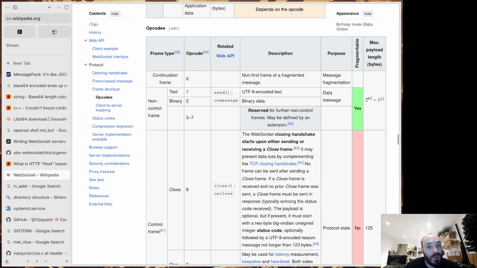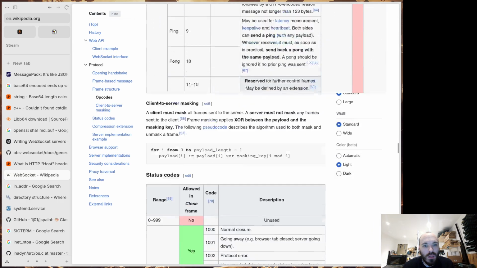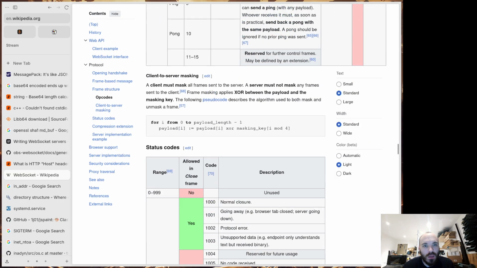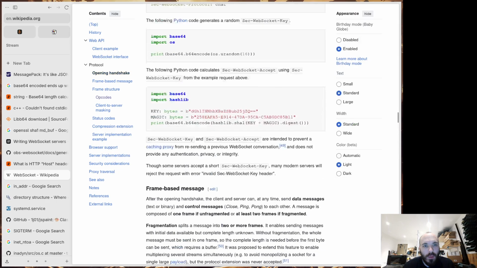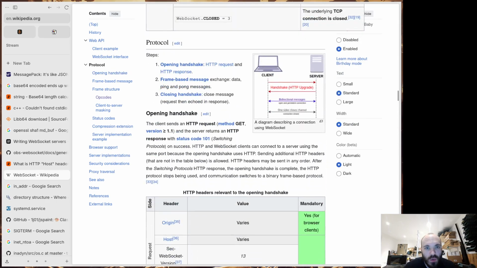So 0 would be continuation, and 1 would be UTF-8 encoded text. That seems to be correct. But I would assume that this is in the reverse order. So this would be UTF-8 encoded text, which seems correct. Okay, what do we have after that? I got a bunch of ones.